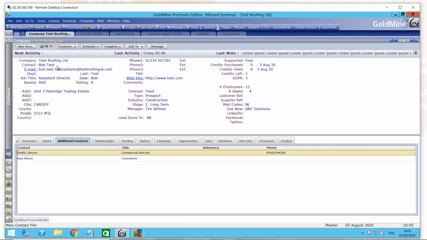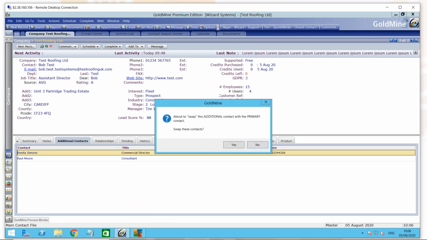Anyway, going back a step, Bob has left, Amelia has replaced him. So very simply, we can swap the two around by highlighting the additional contact, which I've done there. And then I click on my right-hand mouse button. And from this little local menu here, I've got options near the middle, swap with primary. So very simply, this is going to swap the two around.